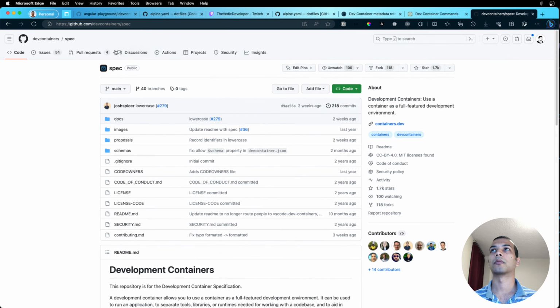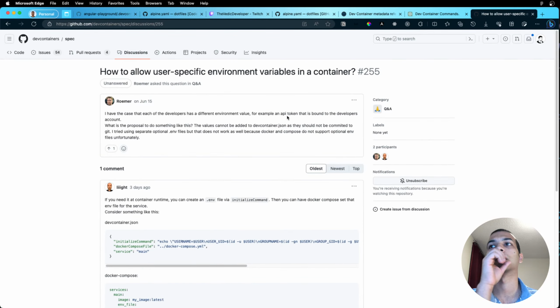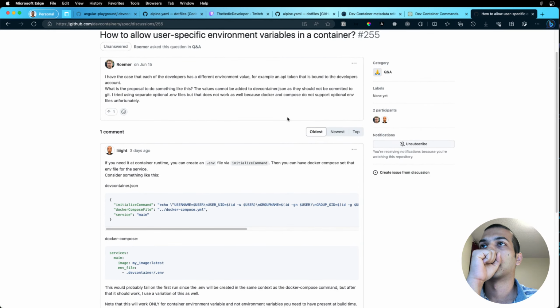Okay, but where is the discussion? How to allow user specific environment variables in a container. Okay, that seems interesting. If you need it at the container runtime, you can create an .env file while running the initialize command, and then you can have Docker Compose set that environment file for that. Okay.